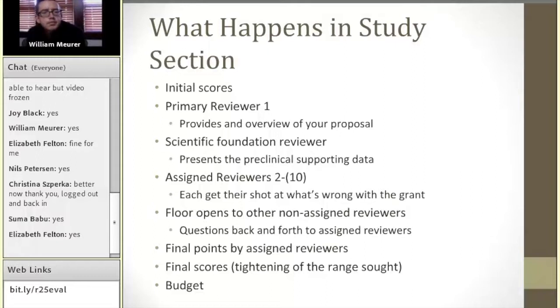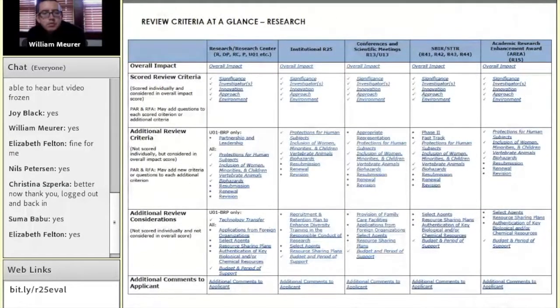And then everybody comes back together and gives a final score. Even the people who didn't primarily review it are scoring, so they're scoring based on what they heard from the ones who actually read it discuss. Then later a budget is done, and that's where you get your score. We won't go through this, but each grant type has some specific items that are considered in the review process. And this is available online at NIH.